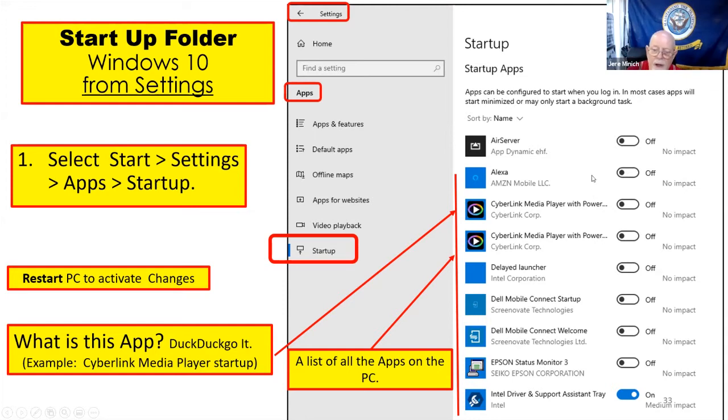You can turn off everything in your startup folder. I don't recommend it, but I say you can do it, and you can restart your PC and it'll still run fine. Okay. Again, you're not getting rid of the program. You're just turning it off from running in the background and using up your resources.